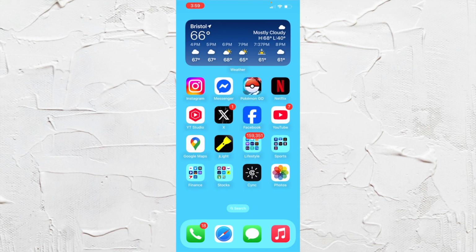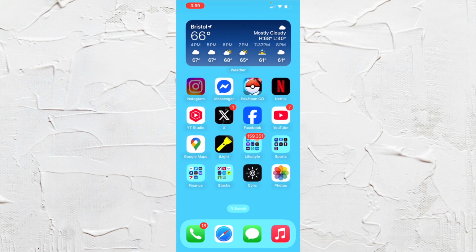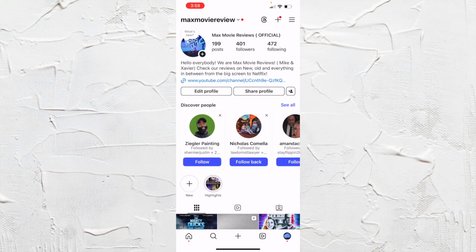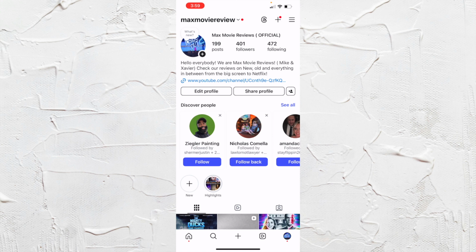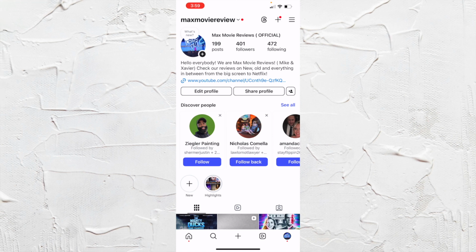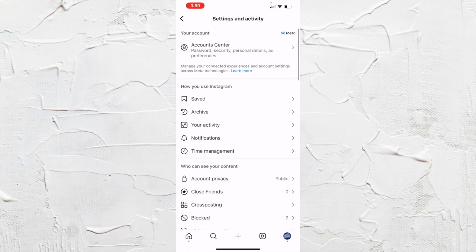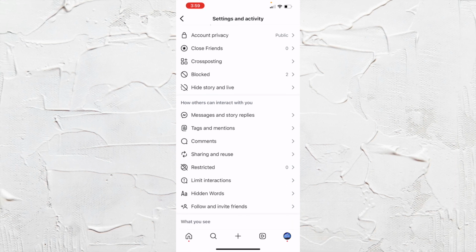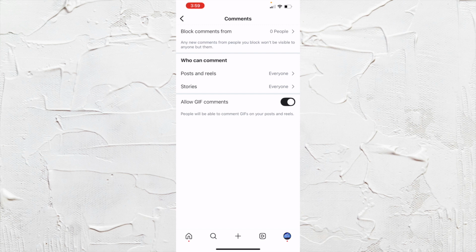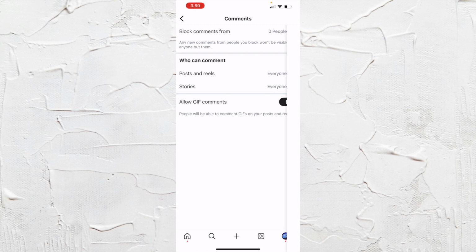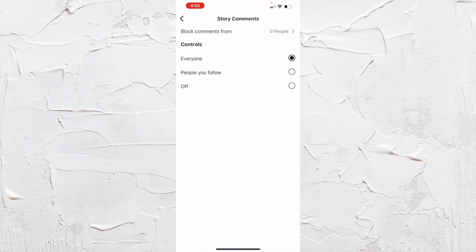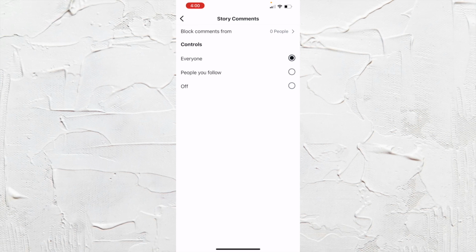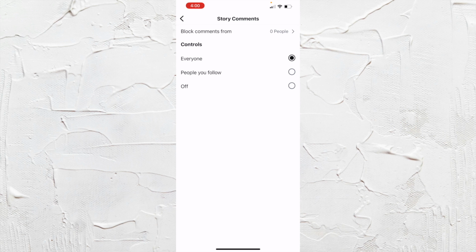So what you want to do from this point is go into your Instagram and go to your profile at the bottom right corner here, and then navigate to the top 3 lines at the top right here. Once you're in this section, scroll down to where it says how others can interact with you and go to comments, and go ahead to where you see stories. And make sure that this is selected to be on everyone. That way you can comment and then they can comment back if it's enabled on their account.